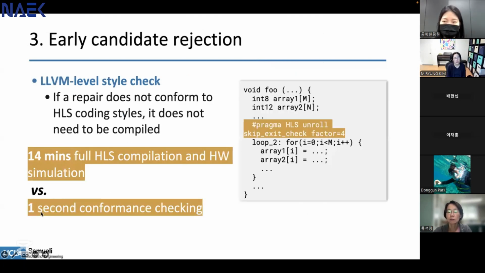Then what we also did is that we wrote our own linter, so that if the repair does not conform to this HLS coding style, we don't have to go through the full compilation and attempt to execute. We could actually do early termination so that we could reduce this latency in terms of compilation, which was a big bottleneck for applying automated repair.